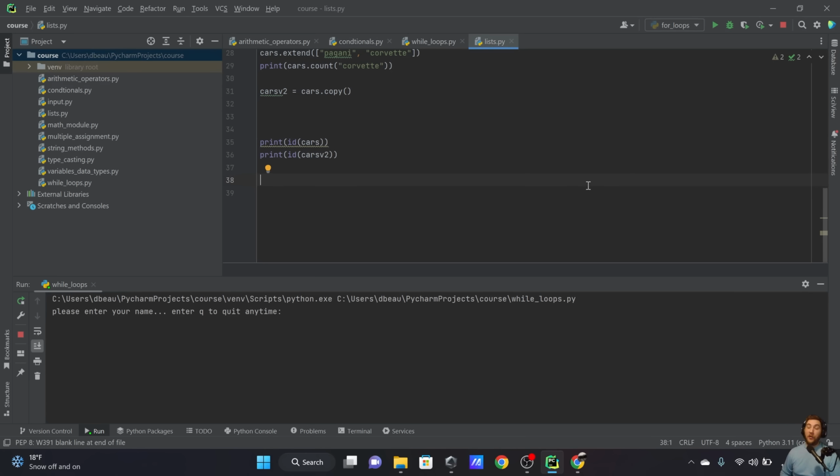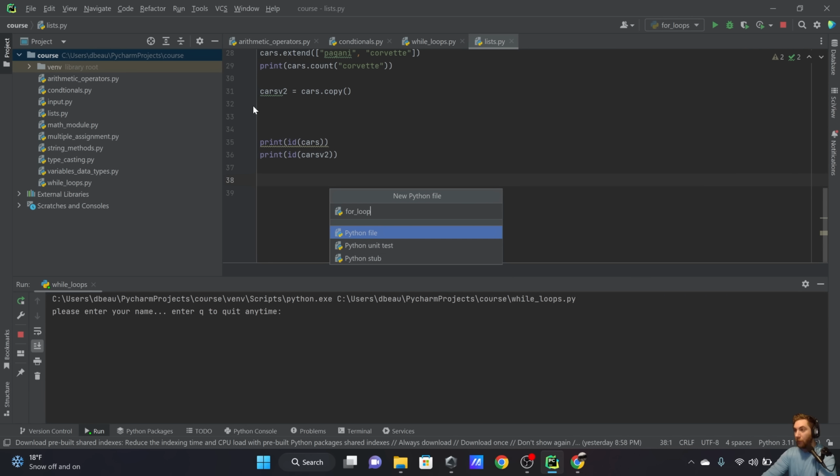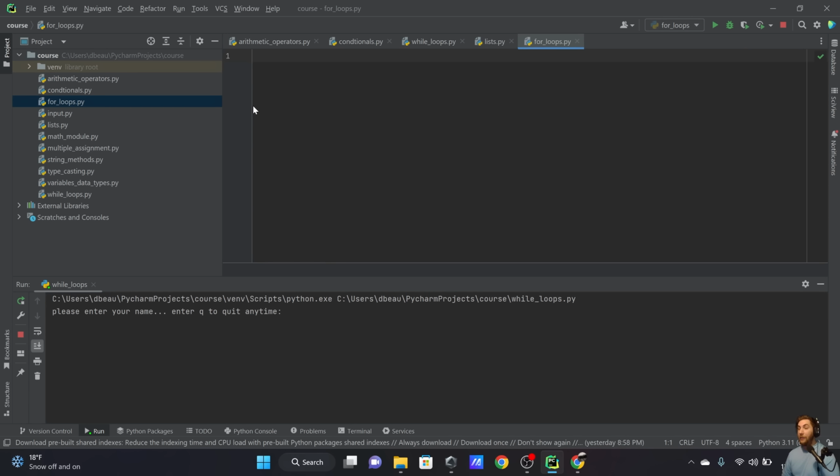Hello everybody, I hope you're ready for the next lesson because we are going to go over for loops, okay? So as usual, we'll right click, create our file, and name it for loops. Okay, so what is a for loop? Well, it allows us to iterate over a sequence of elements, okay?